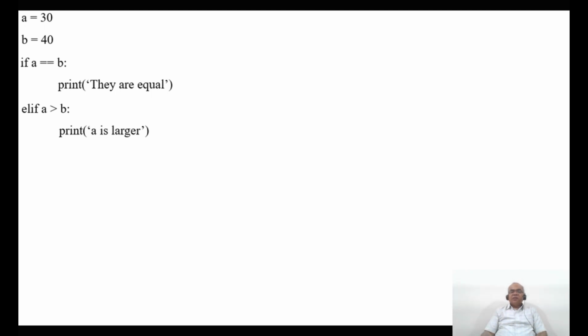That is basically because you don't have any else statement. So here they are equal, A is larger. But now we have to consider another case wherein B is larger, else print B is larger. In this case, what happens? Output is going to be B is larger.